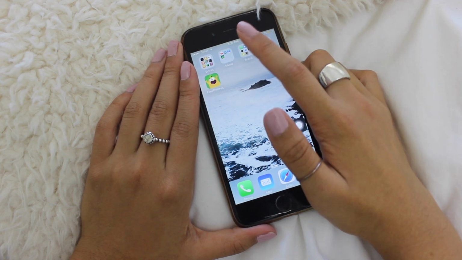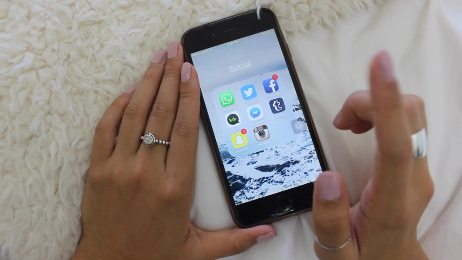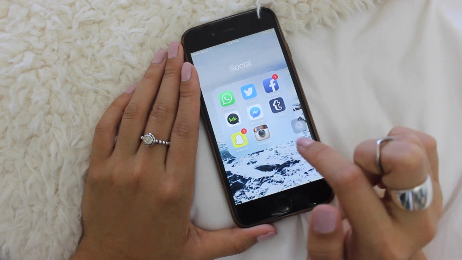So the next folder I have is social, and I have WhatsApp, Twitter, Facebook, Kik, Messenger, Tumblr, Snapchat, and Instagram.